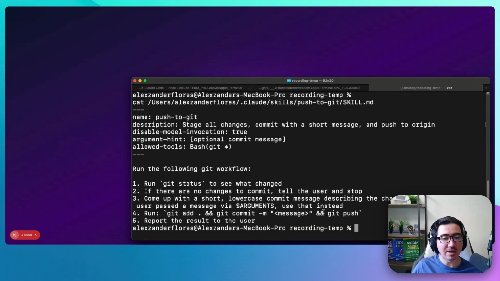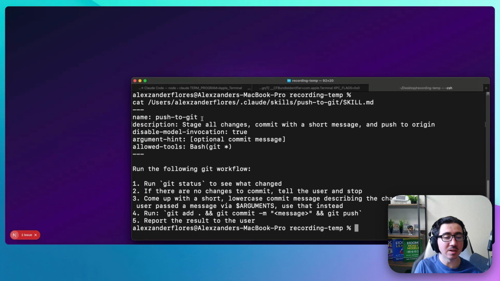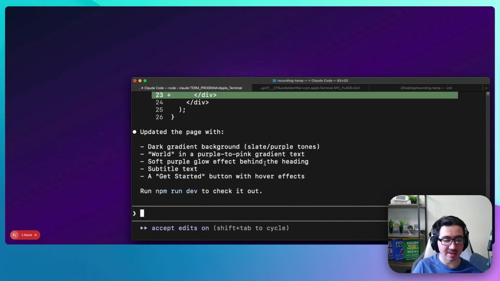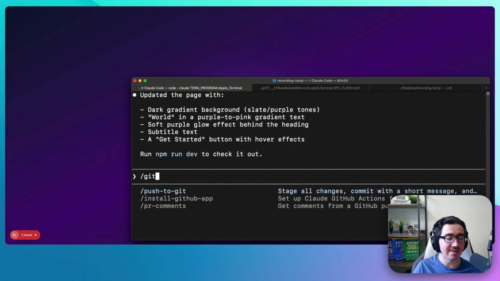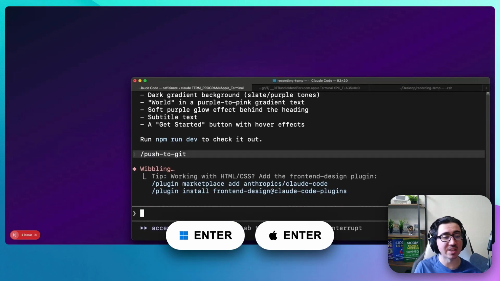So you can go ahead and just copy and paste this into Claude and ask it, hey, create this skill, and then paste this in, and it should create it for you. Afterwards, you might have to restart a new terminal. If you do, just navigate into your folder with your Next.js app, and then simply open up Claude again, and then we should be able to run a command similar to this. If I just type /git, there's a push-to-git right here. I can go ahead and click enter, and now it's going to run that skill for me.